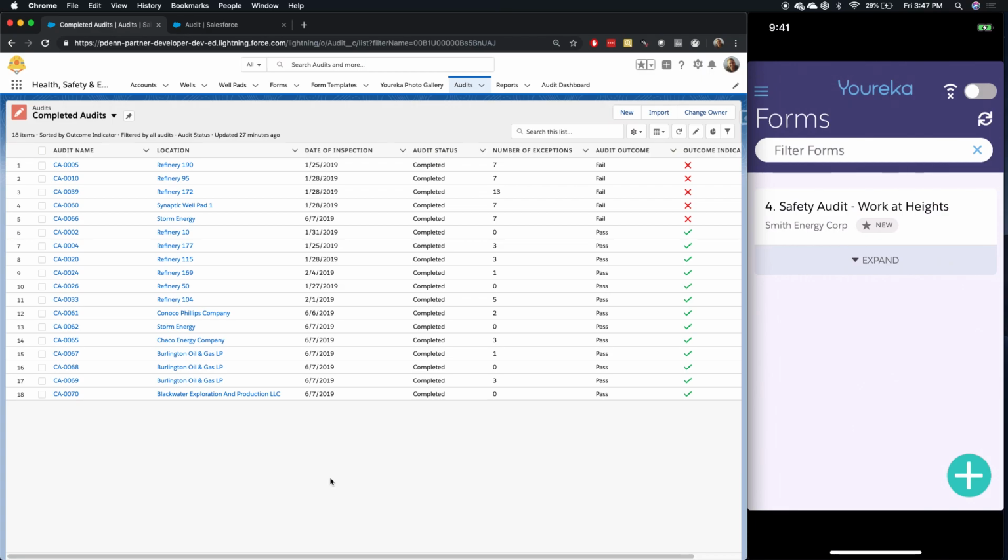What you should see here is on the left-hand side of the screen, we've got my example Salesforce org, and on the right-hand side of my screen, I have my iPhone. We are currently opening up the Youreka mobile app, which is available both on the iOS store as well as the Google Play Store, the Android store.